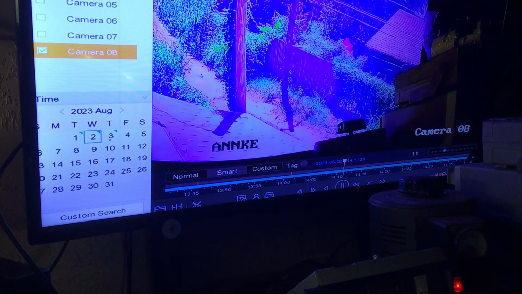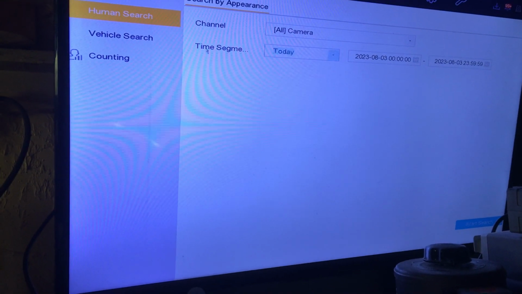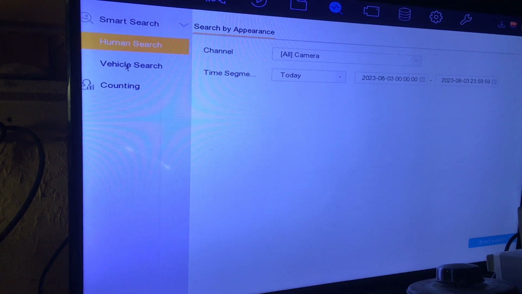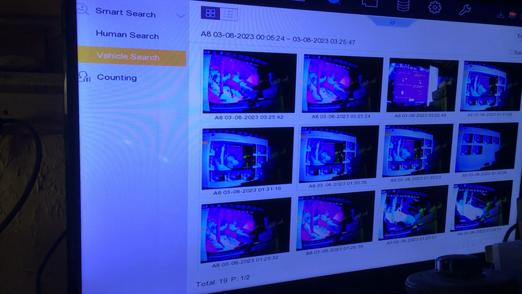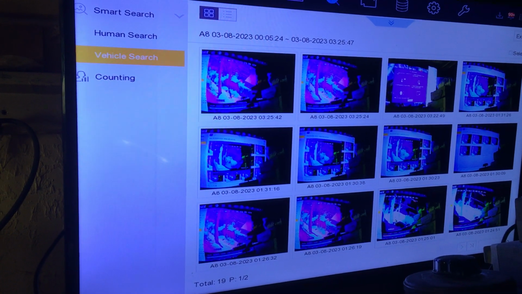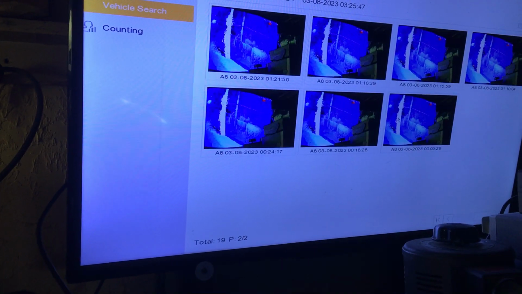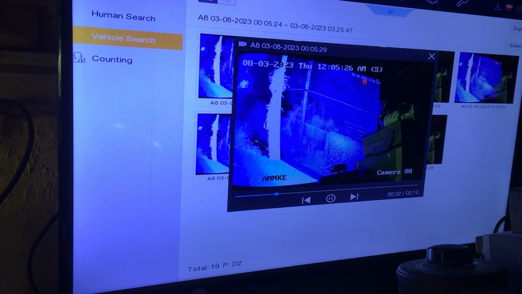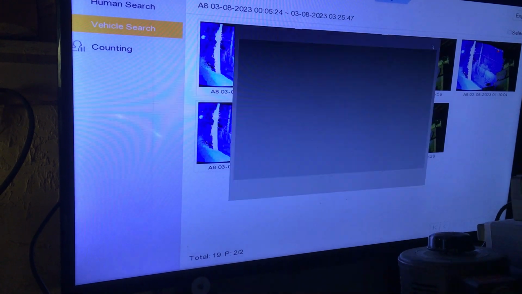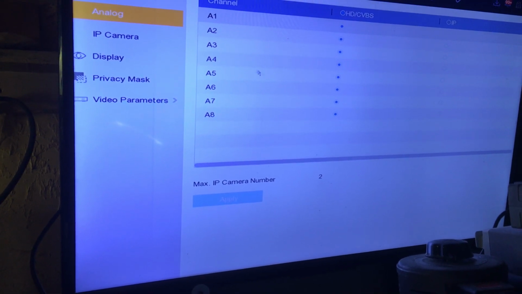Then you can also go to smart analysis, and look for humans or vehicles. But usually you're looking at a bunch of blowing bushes and stuff. Clicked on it and say blowing bushes, great. You can go to camera and try to set some of those things up, I guess.